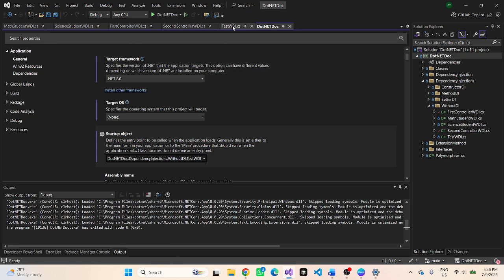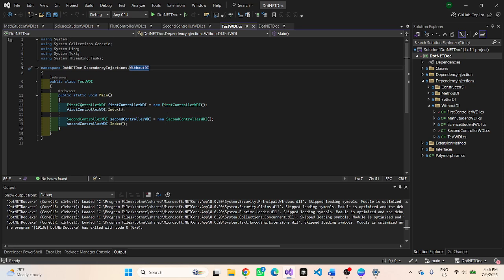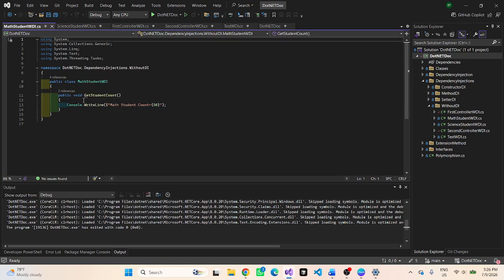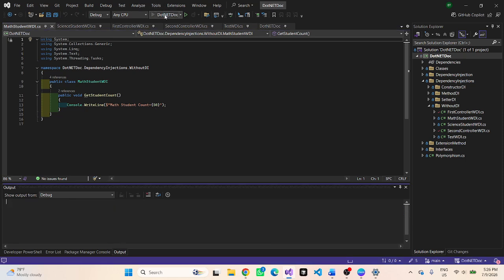When we create the instance of the first controller WDI, it will call the index, right? And when we call the index, it will create the math student WDI, then it will call the get student count of the math student, then it will show you the right math student count.